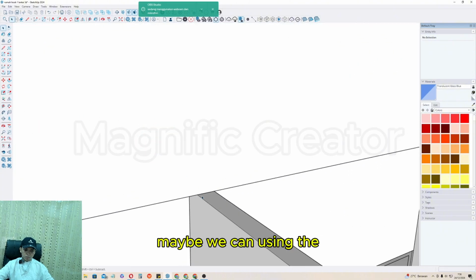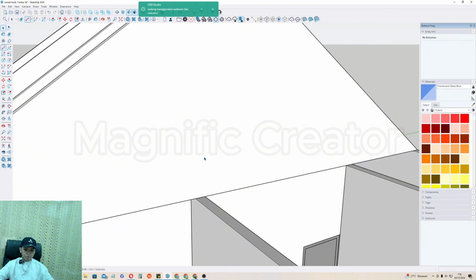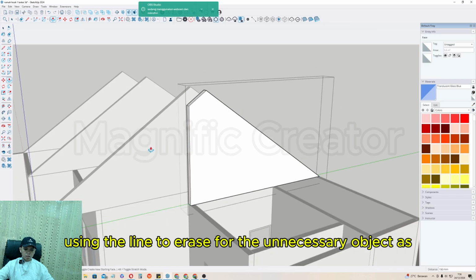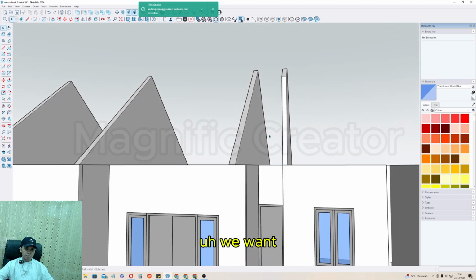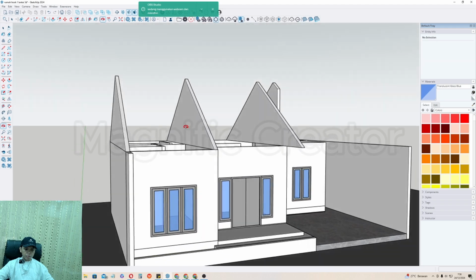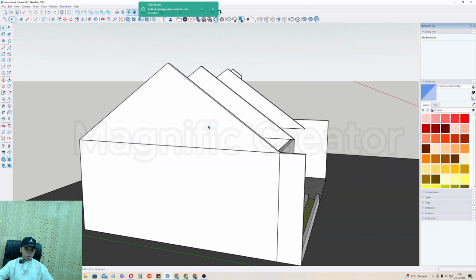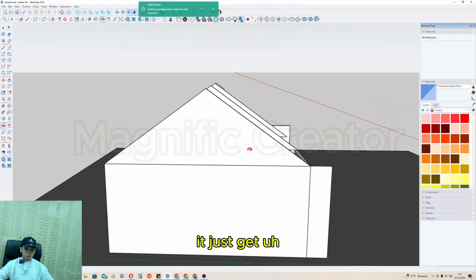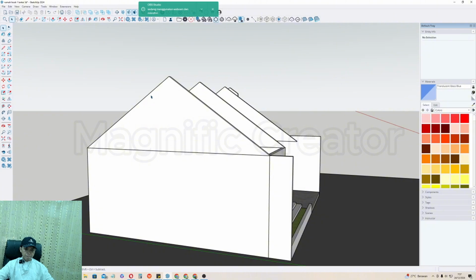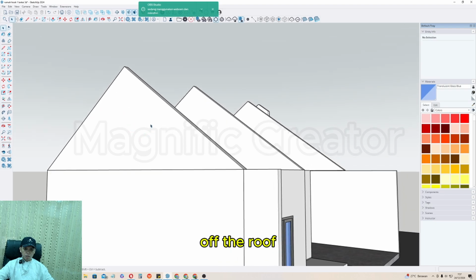Maybe we can use the line to erase the unnecessary objects as we want. Okay, so this is about the simple roof. And I mean, okay, I've got the idea of the roof.